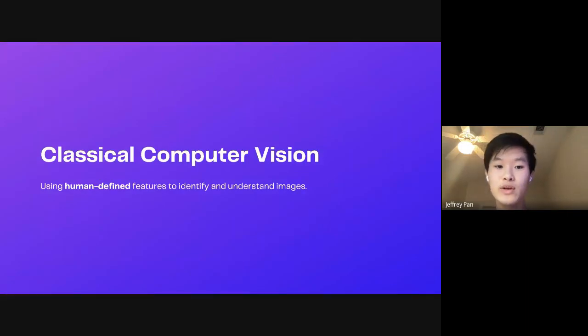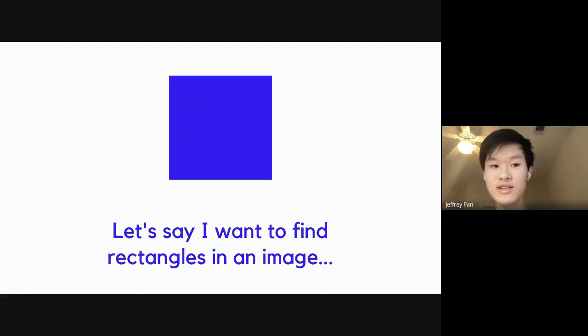So I'm going to start first with what's known as classical computer vision. That's essentially using human-defined features to identify and understand images. You may be wondering, what do you mean by human-defined features? And what even is a feature? Let's start with a basic example. Let's say I want to find rectangles in an image. Us humans, we could just look at that and say, that's a blue rectangle right there. But to a computer, all it sees is really a bunch of pixels. So how do we convey what defines a rectangle?